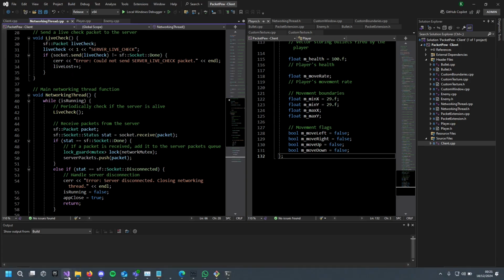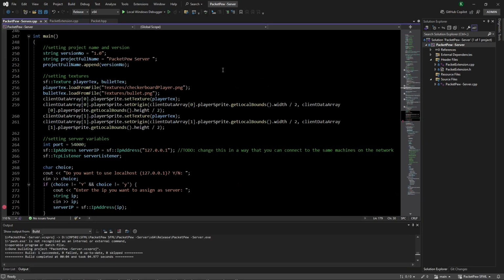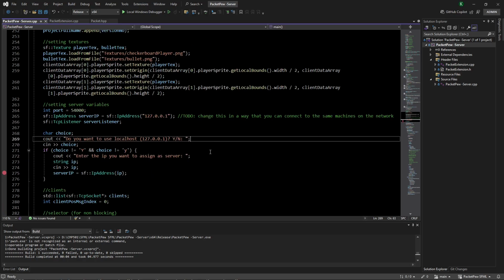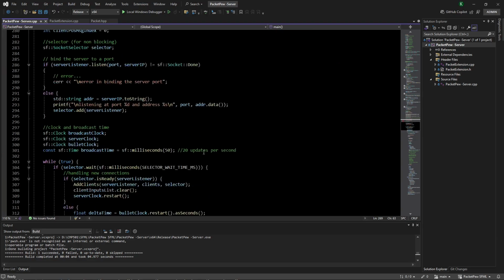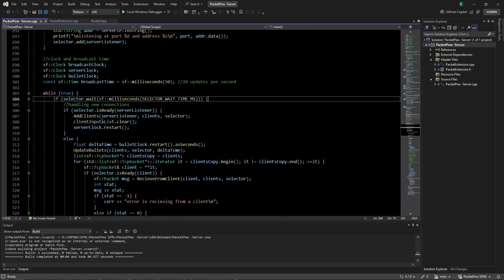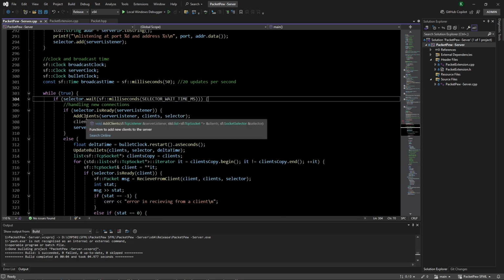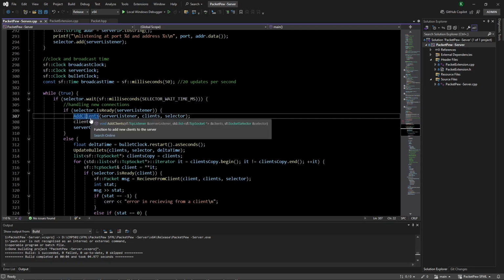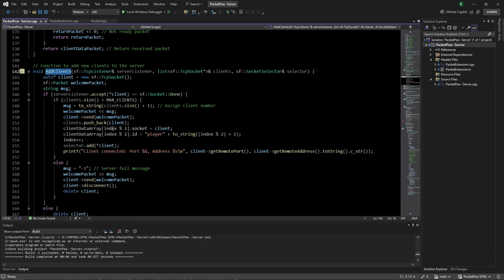For the server, we have the same thing in the starting. So we check if you want to use localhost or not. And then we have the selector loop where we wait for the client. If the selector is ready and we want to connect, we go to the add clients method, which is going to connect the client, add it to our list, and add the IDs and sockets for this client to the data array, which is used to compare collision.